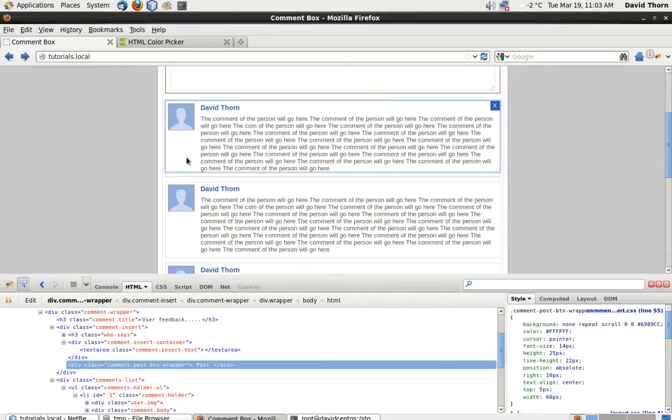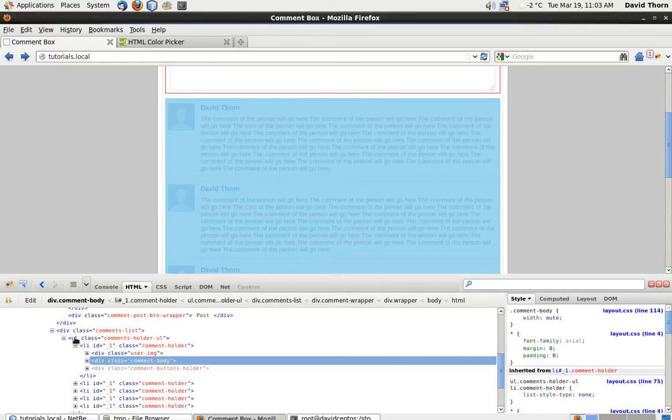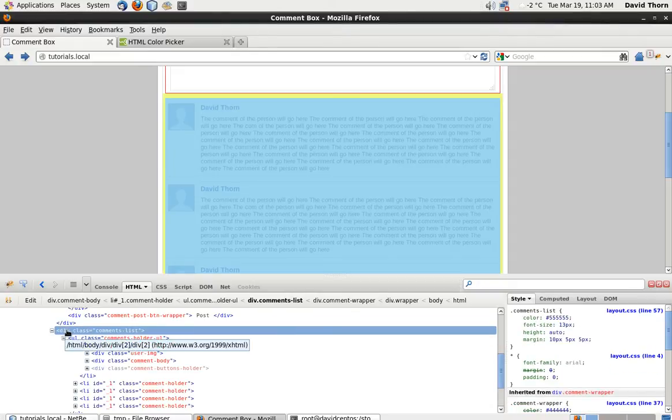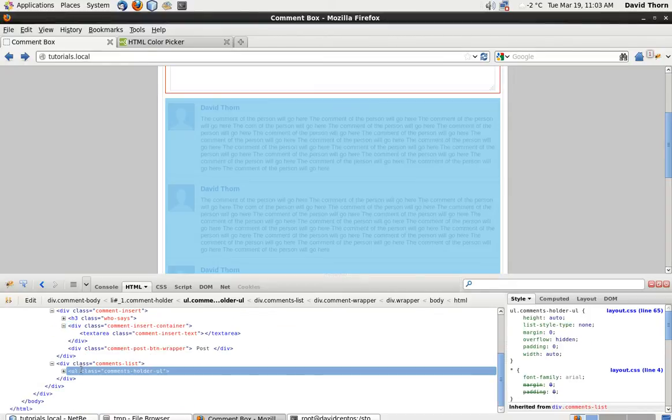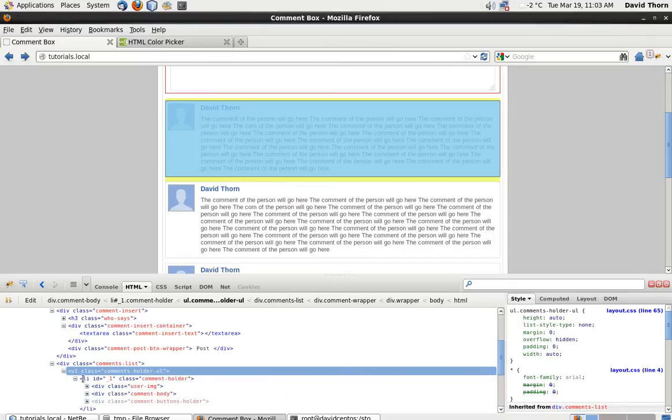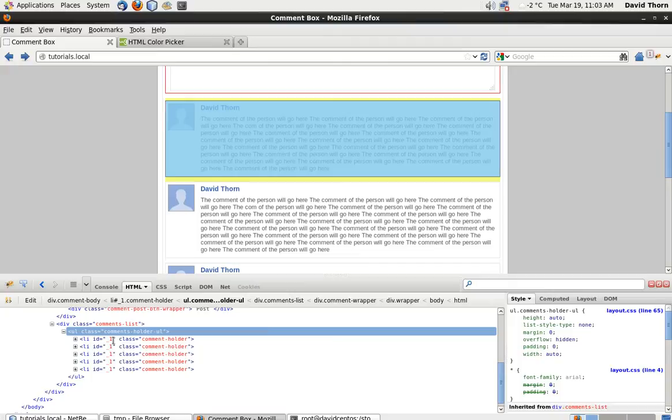Going further on, we've then got a div with a class of comment list, which is just wrapping the data, and within inside of that we've got an unordered list with the class of comments holder ul. This is where all of the comments are going to be populated, and each comment at this point in time has an ID of _1. These are going to be the IDs of the row in the database that we're going to extract. For the time being it's just _1 because we haven't got that far yet.